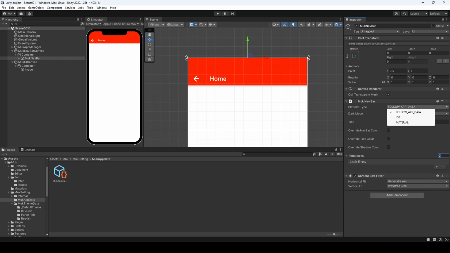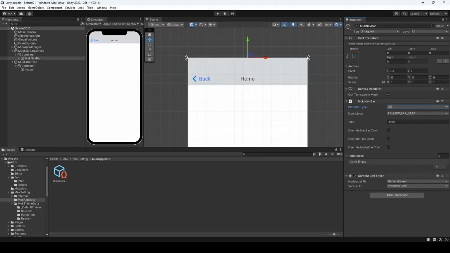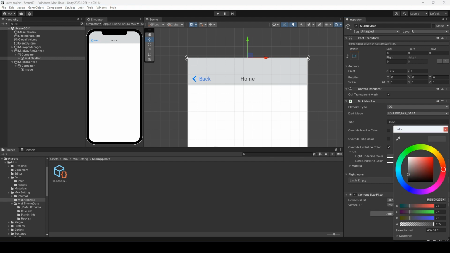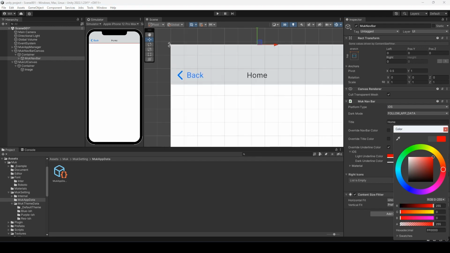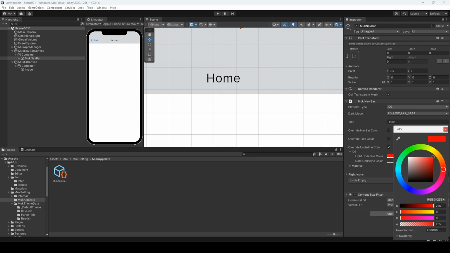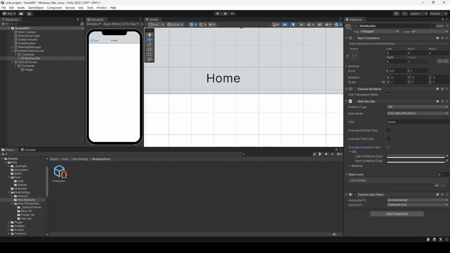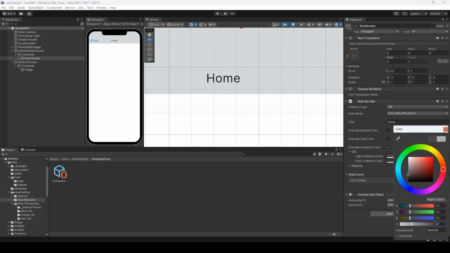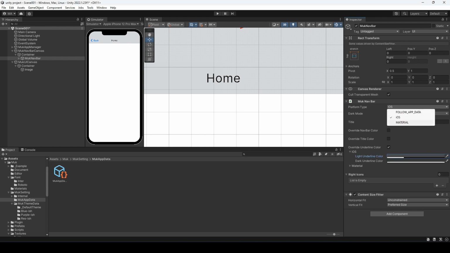For iOS, there's no shadow, but an underline, so the shadow color is not there, but there's an option for underline color. Again, red color, cause that's our color, right? Untick and tick it, so the color will set back to the default color. Then lower the alpha value for the underline color to around 30%, to make it subtle, just like iOS.